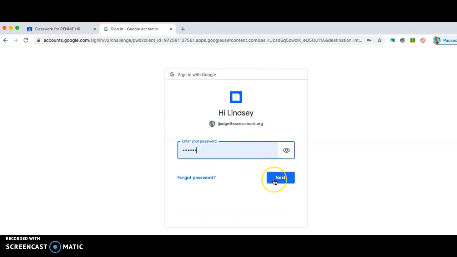Then it'll ask for your password, which is capital CKB, and your lunch number. If you need that, please email me and I will send it to you. And you'll click Next.